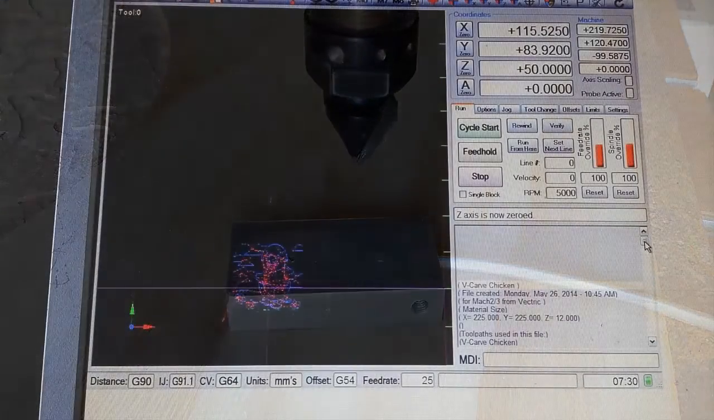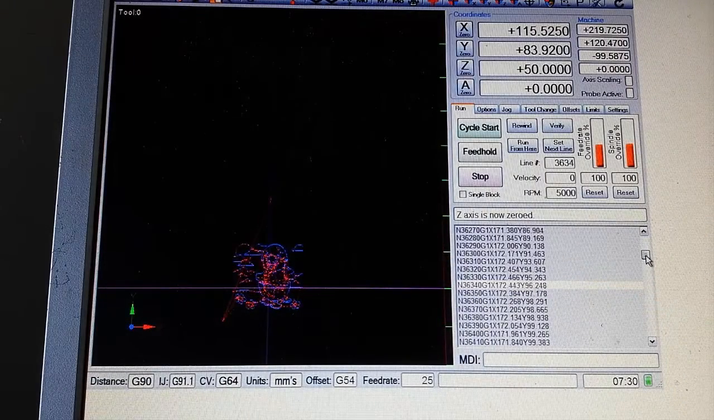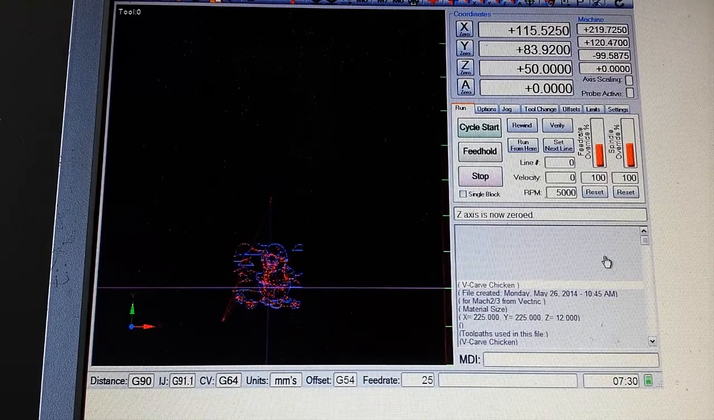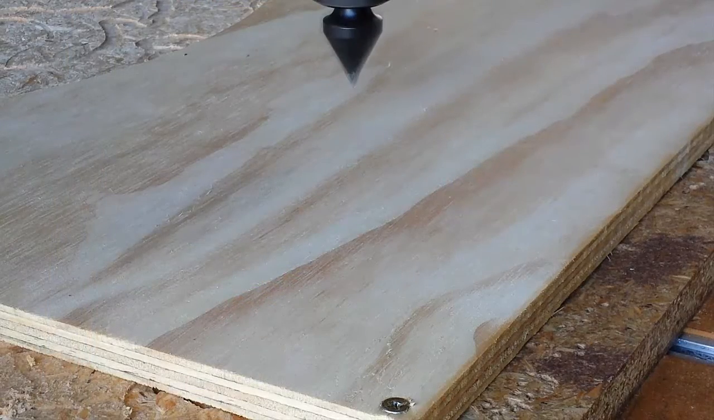As a point of interest, you can see that G-code is a long string of numbers meant for the computerized CNC controller. This gives meaning to CNC, computerized numerical control. All is in order so the engraving can begin.